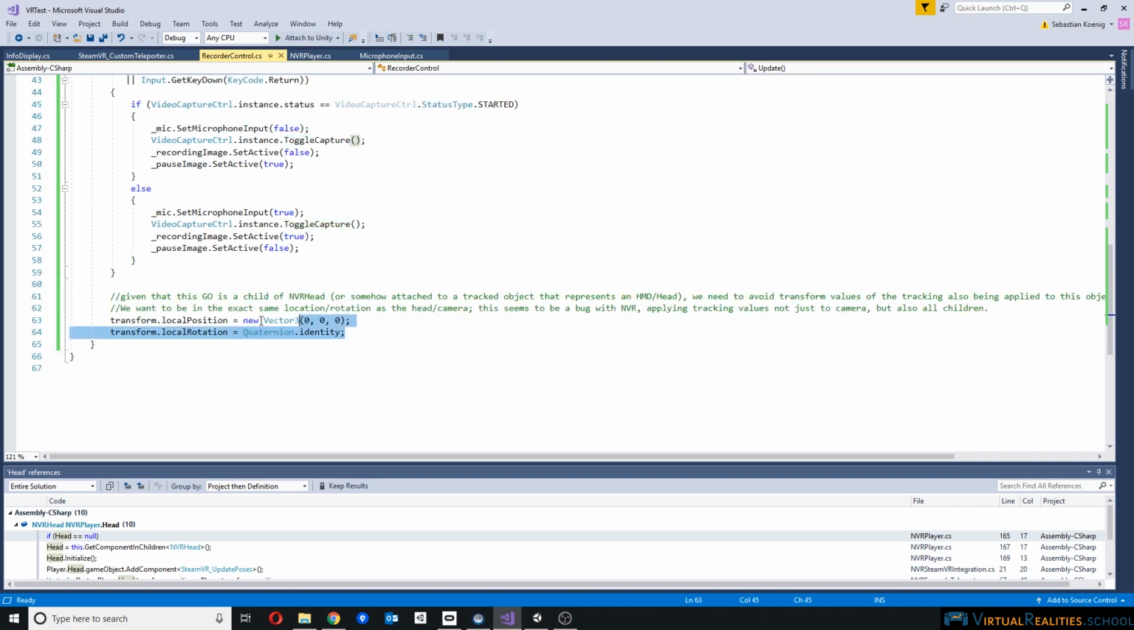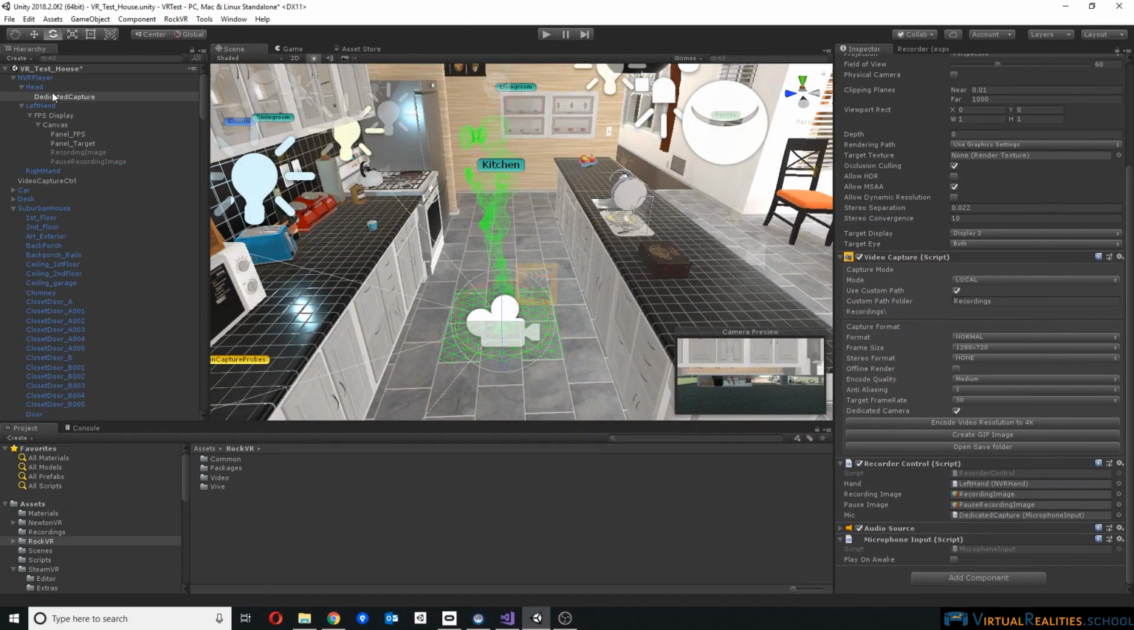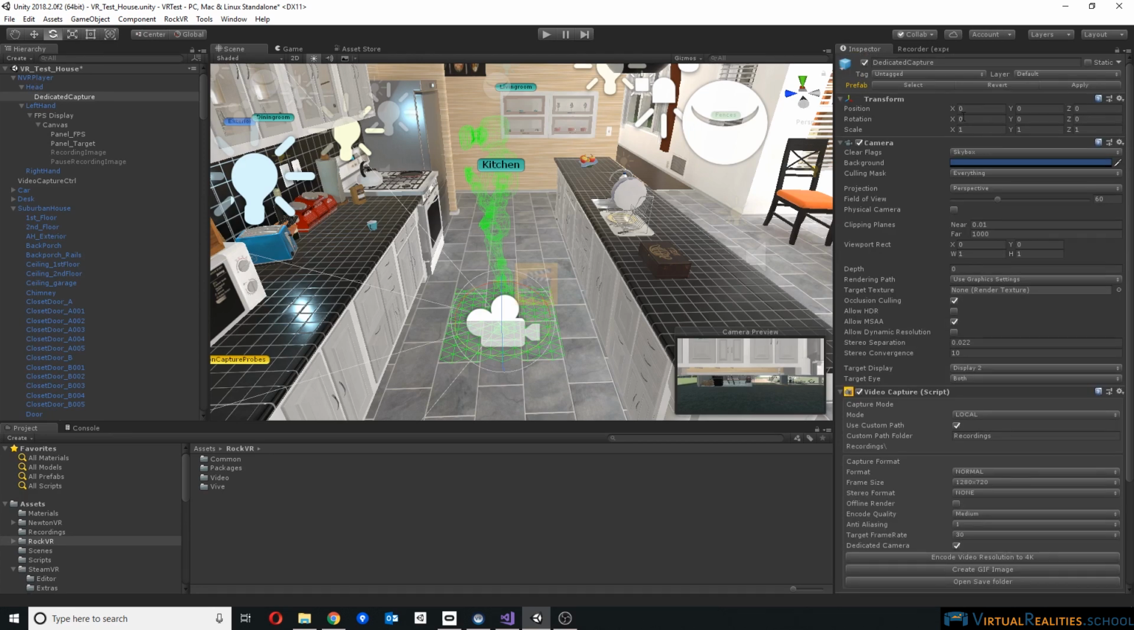All right, now this last piece here is a little interesting. I'll explain what we're doing here. We're basically keeping the local position and local rotation at 0, 0, 0, or at quaternion identity. And that is basically related to this object here, the dedicated capture. As I mentioned before, we want this to be in the exact same spot and the exact same rotation as our head, so that we get the same view as our main camera. And this means that all of this up here needs to stay at 0, all those numbers, position and rotation.